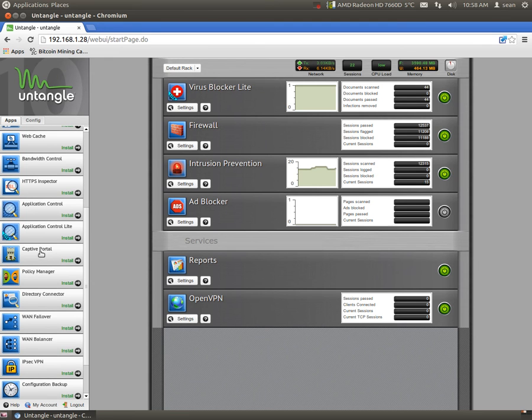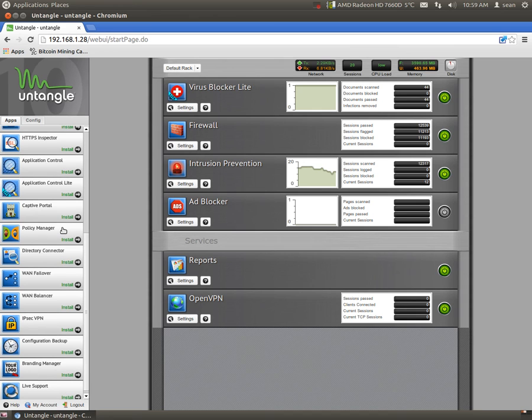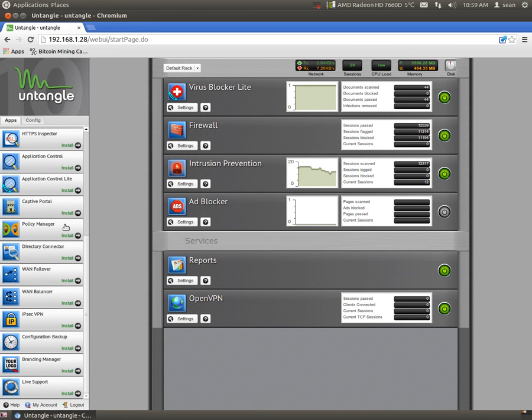Now, what a captive portal is basically when you go to something like Starbucks, or if you go to places like McDonald's, things that have public Wi-Fi's, and you get to that screen where it says, please continue and agree to our terms. That is a form of a captive portal. I'll do that in another video, configuring one.